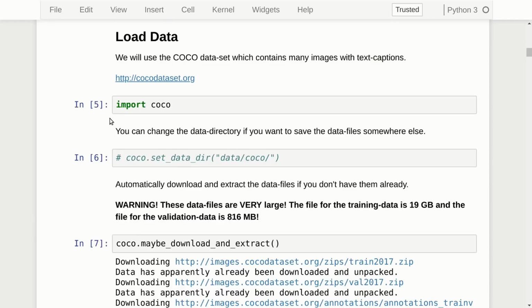dataset, and I will use the COCO dataset. I have made a little Python module because I thought that the code in the COCO dataset was really bad. Before you download the dataset, you can just change the data directory if you want.